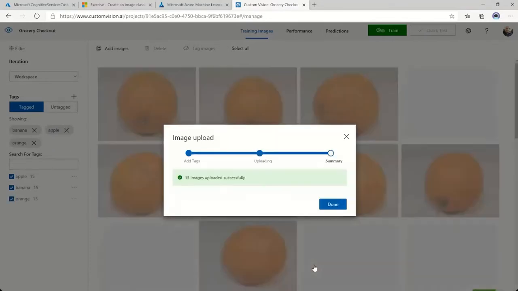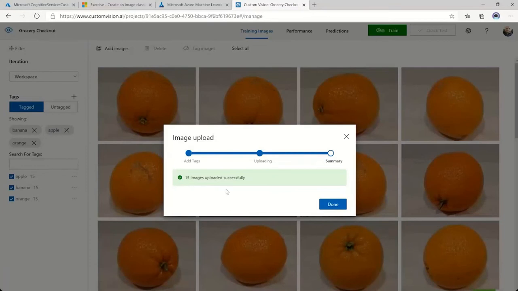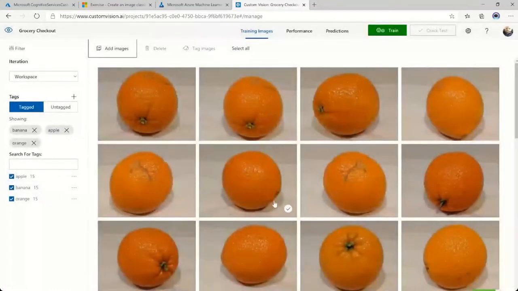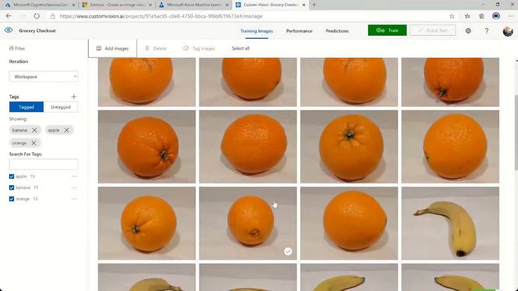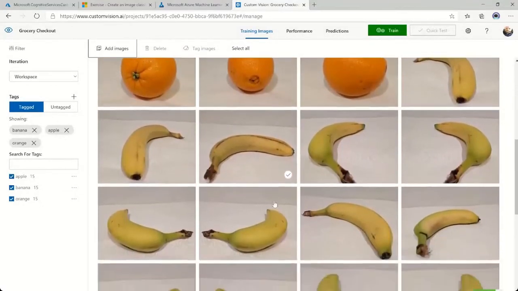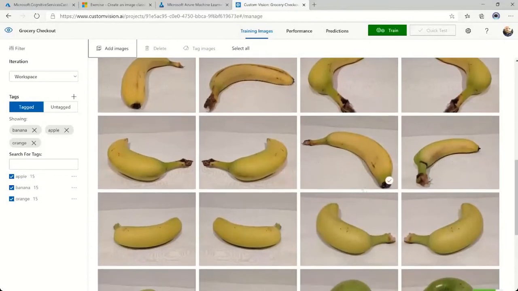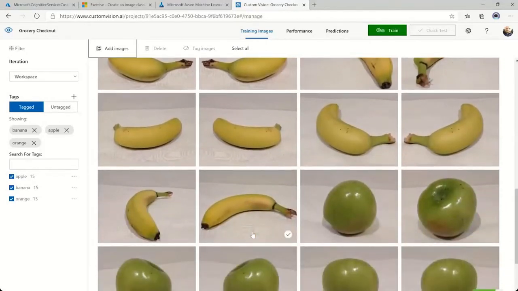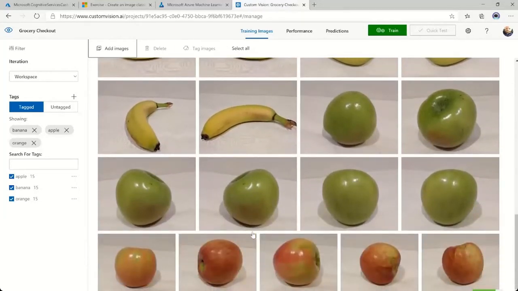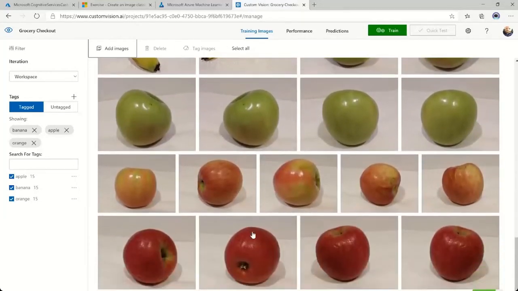Okay, they're uploading, and these 15 images uploaded successfully. As you can see now, as I scroll down here, we see oranges, we see bananas in various positions, right? Some are lying like this or the other way around, and we see apples also photographed from different orientations and even apples with different colors.